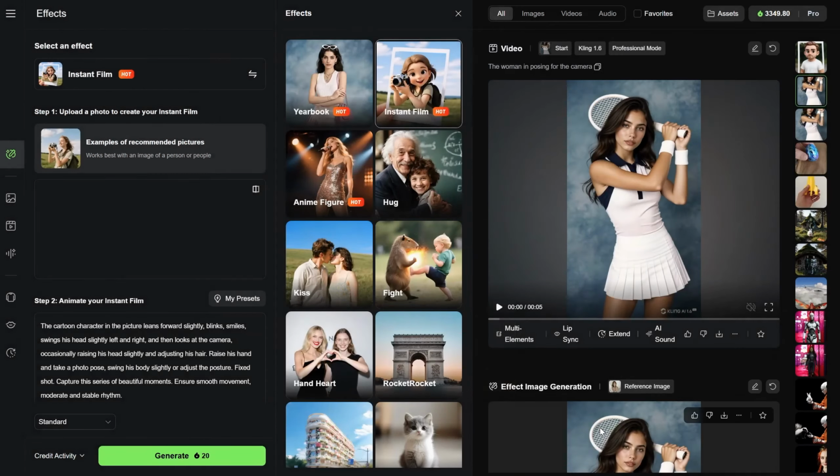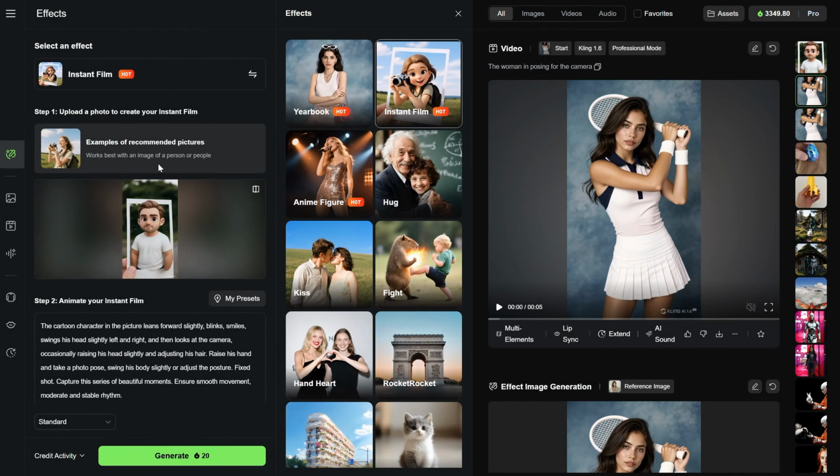I'll click confirm. And now we're on step 2 of the effect. The first step was generating the image. And the second step is the actual prompt for the video. You can leave it as default and it should work fine. I'll just use professional mode for better quality and let's generate. Let's also try the anime figure effect.